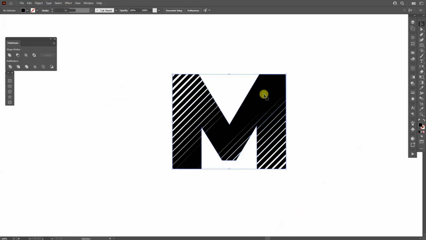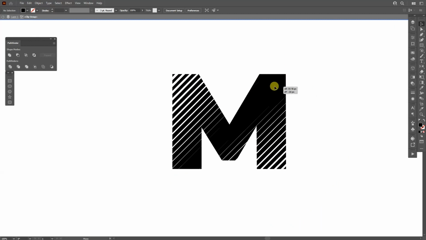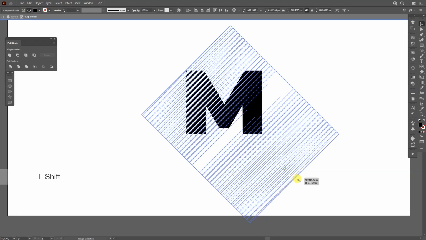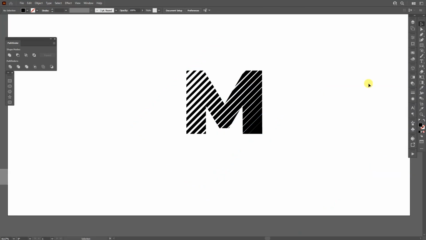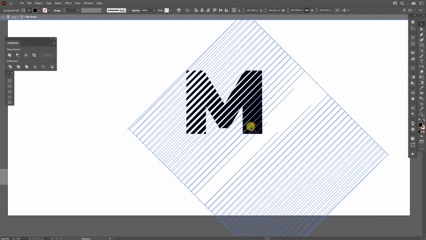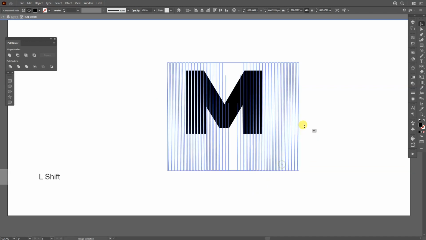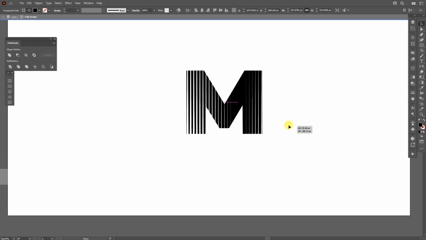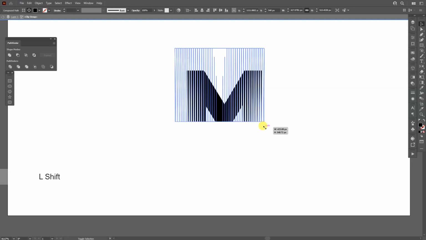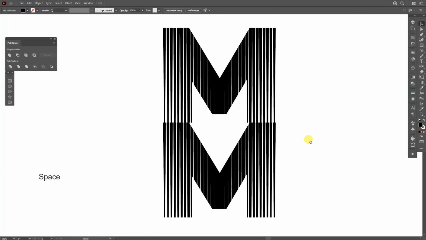I'm going to double click on this. So as you can see, it highlighted. So what I'm going to do is scale it up. Actually, you know what? I'm going to make it like this, but it can be customized however you like. I can also press shift, rotate it like this, scale it. And this is how you work with these effects.